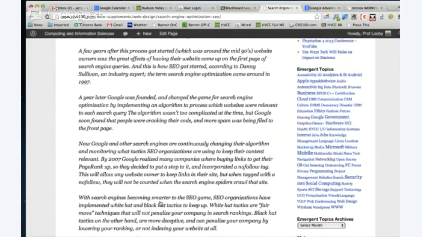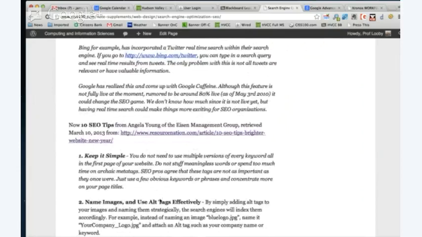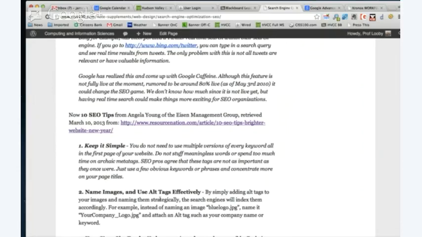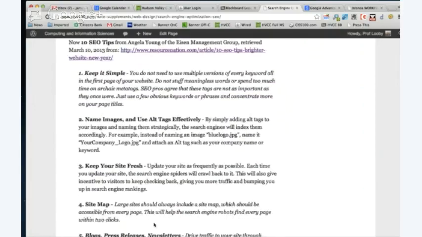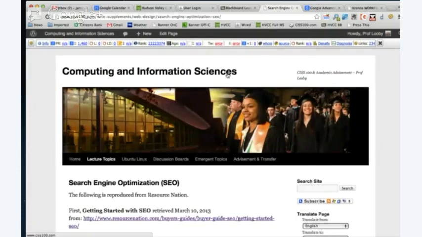So this gives the background up here, and then here are the SEO tips. Keep it simple, name things appropriately, update your site. Again, if I go back, you can see somewhere up here my age, of when this was created. Google is going to reward fresh content in its page rank. If you just have a page out there that never gets updated, Google's going to infer that it's really not that important.